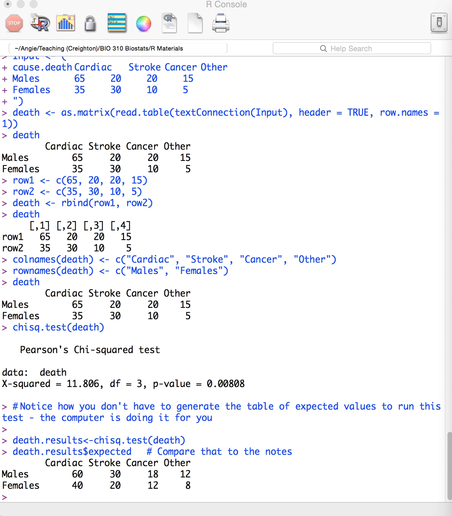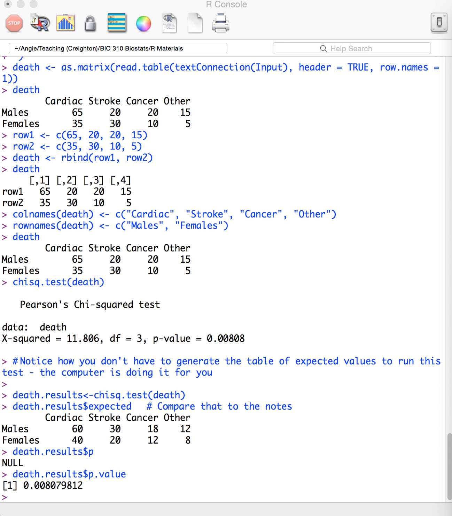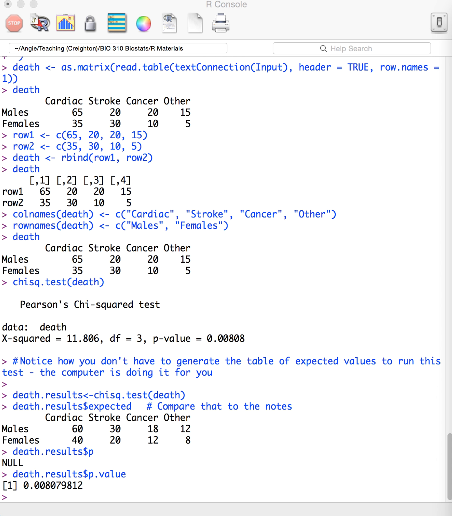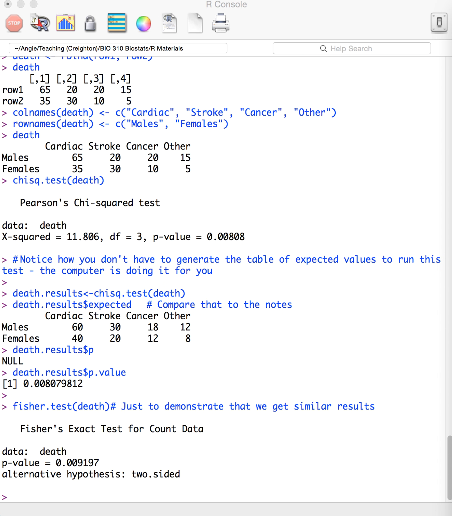Also, you can store these results. So here now we can look at the expected values. We could call back up our p-value if we wanted to. It's actually not called p, it's called p-value. Okay, so we can call that up. Okay, and just to demonstrate that we get very similar results and we can easily run this Fisher test, if we do that, we see that also gives us very similar results.